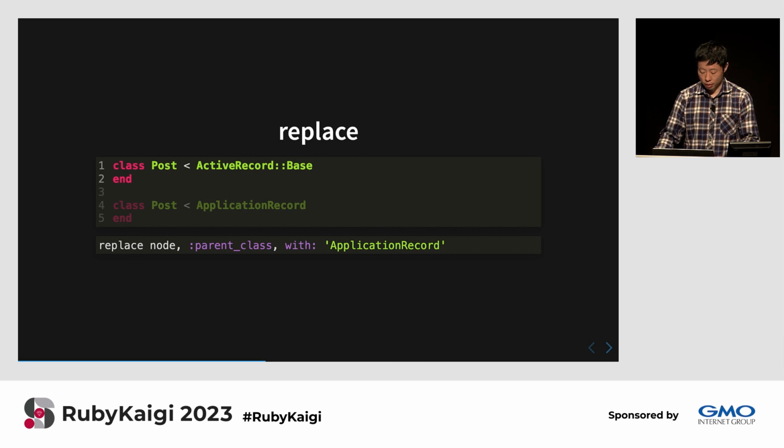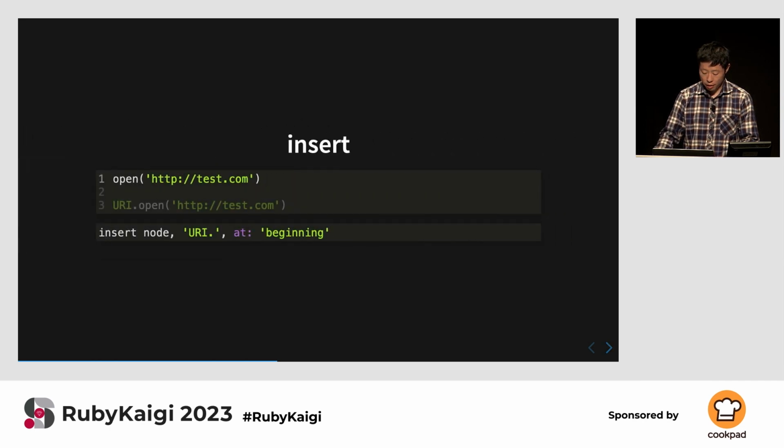And the source code is class Post inherits from ActiveRecord::Base. We call replace_with parent_class with ApplicationRecord. The source code will be replaced with ApplicationRecord. And here is open URL. We call insert URI. at the beginning. The source code becomes URI.open(url).